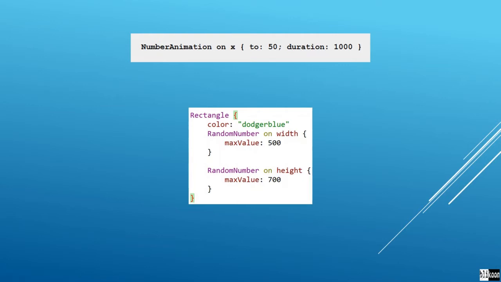We want to see how we can build this kind of feature for our own C++ types, with the intent of having them usable in QML. If you look here, we have a custom C++ type called RandomNumber. It is using property value sources to change the width and the height. Inside we have a property called maxValue, which is the maximum number, the ceiling of the numbers that we're going to generate with this RandomNumber C++ type.